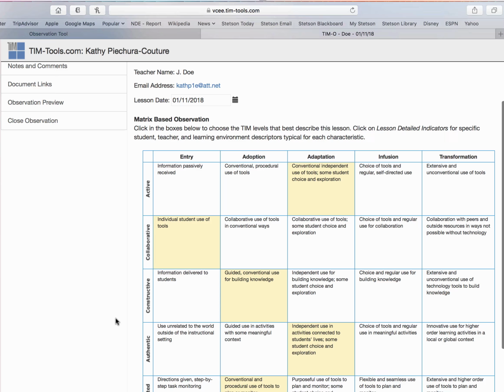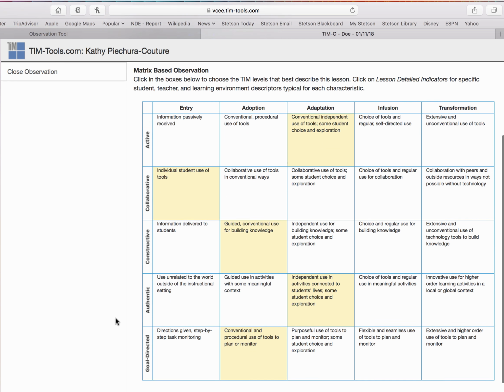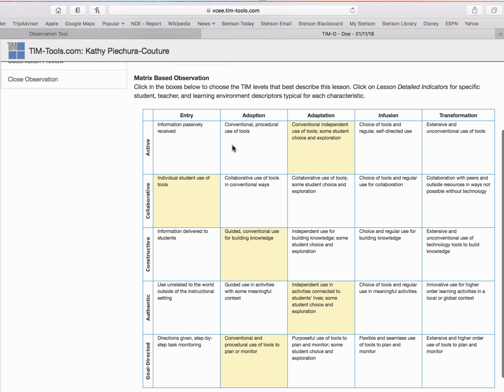And so then this is the actual matrix here. If you look, the matrix talks about how active. She's at the adaptation level, conventional independent use of tools, some student choice and exploration. She's not collaborative. We're at the entry level because it's individual students. One of the things that they talk about with technology is we want to be able to collaborate with technology. Not that transformation is the best, it's just the way it is.